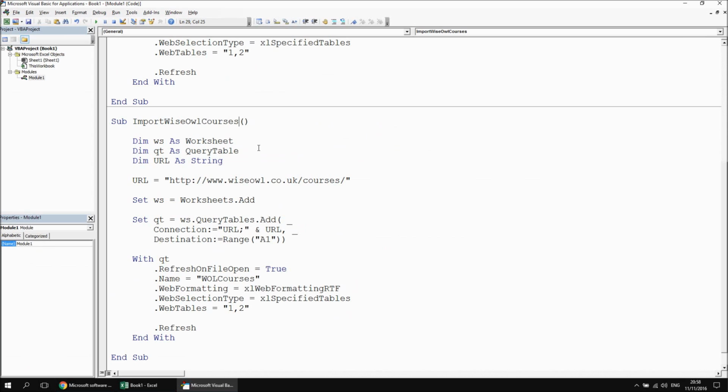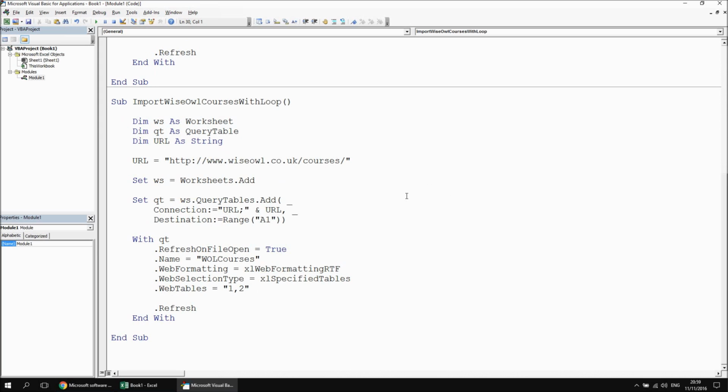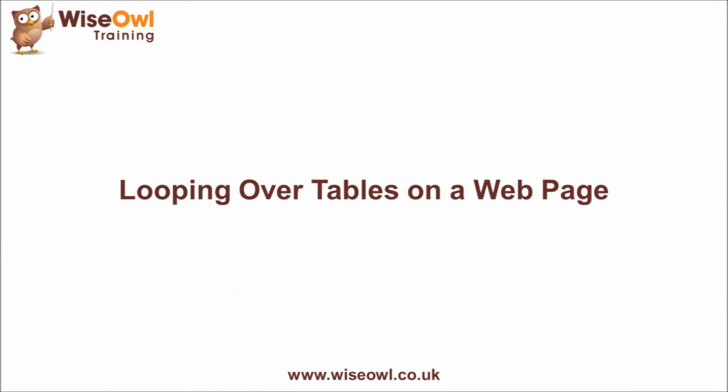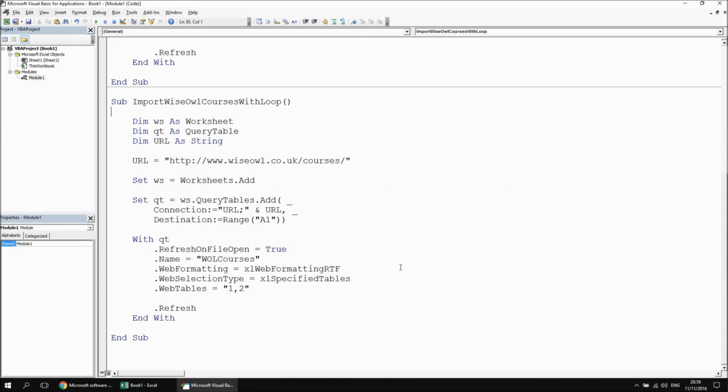I'll call this import YSL courses with loop. And the idea behind this one is that I'm going to import all the YSL course tables, but I'm going to have each one on a separate sheet. Now ordinarily in VBA, when you want to process a set of items in a collection, you'd use a for each loop. But sadly the query tables object doesn't expose the web tables as a collection, it's just a comma separated list of values. So a more appropriate loop to use in this case is a for next loop.